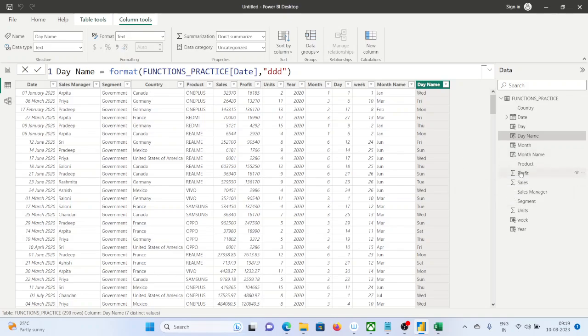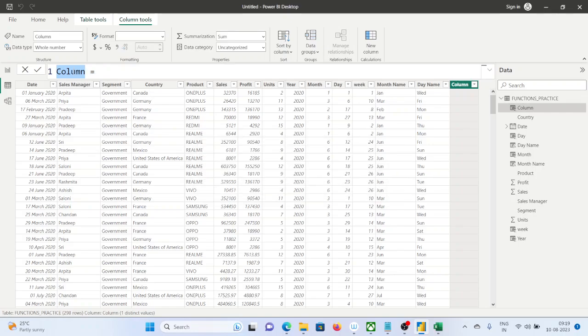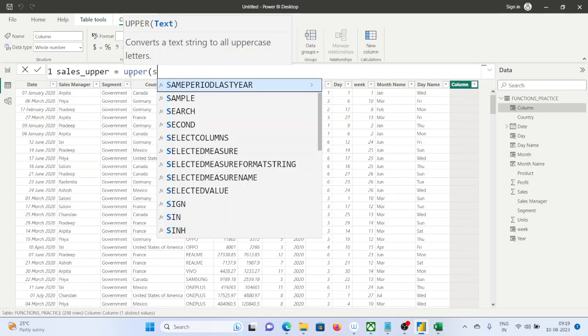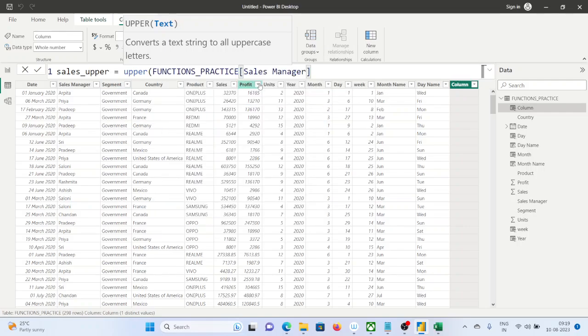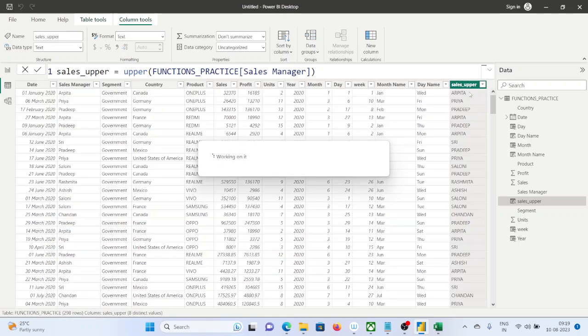Yes, sir. Okay, so now these are some functions we have learned, and if you want to convert it to uppercase, lowercase, these are pretty simple. I want to just create a new column where I want to print all my sales manager names in upper. I'll simply write upper, my sales manager, bracket close. Now all the sales manager names have been converted to upper.